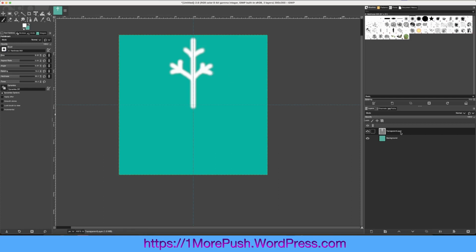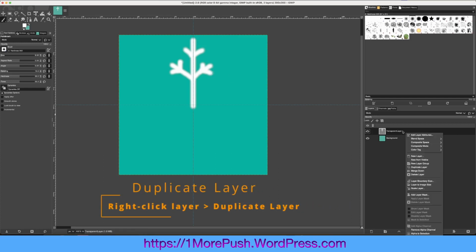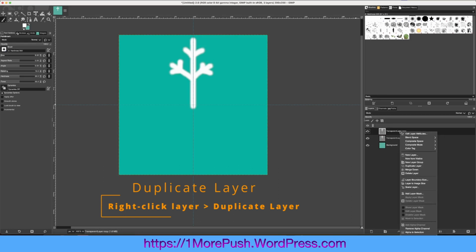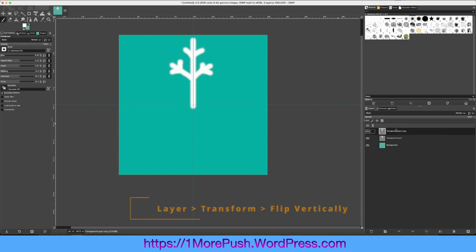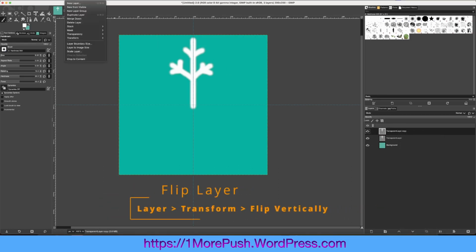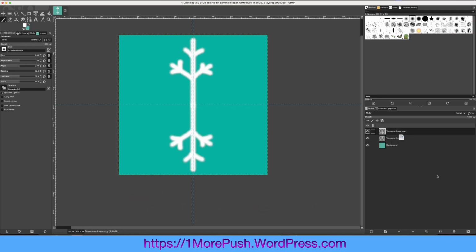So once you're happy with that, let's go ahead and duplicate our layer. Select our transparent layer. Go to duplicate. Now we can transform this. And with our new layer selected, go up to layer, transform, flip vertically. There you go. Now let's duplicate this layer.